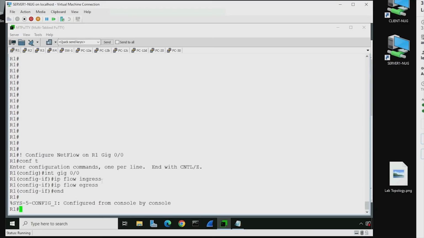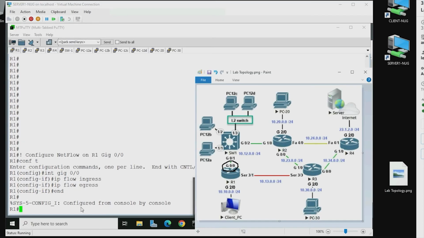So effectively, we've just enabled NetFlow on gig 0/0 for flows that are coming in on that interface, that's the ingress, and flows that are going out of that interface, which is the egress. So I'll put a little arrow for ingress right there, and a little arrow for egress right there on the right-hand side. So in on this interface or going out of this interface.